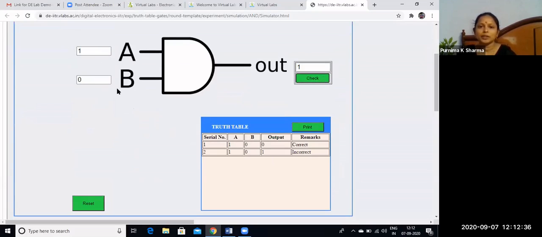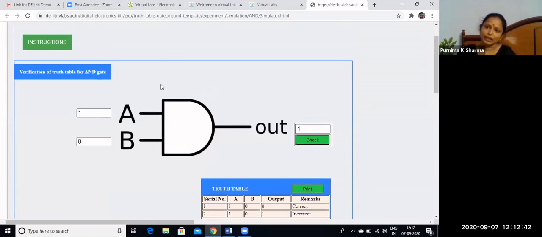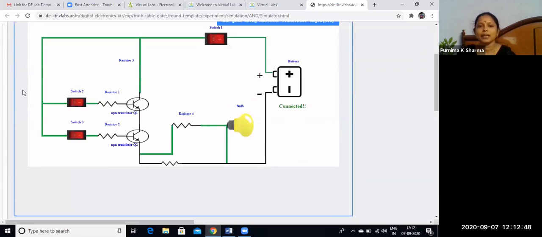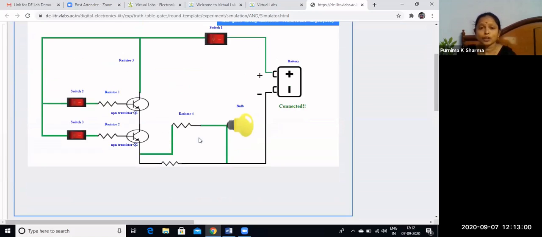Input is 1, 0, output is 1. Check. Incorrect. That means from simulator 2, we can just verify the truth table. But using simulator 1, you can observe the actual connections in the AND gate: how to connect it and how to design the AND gate using resistor transistor logic. That we can observe from here.